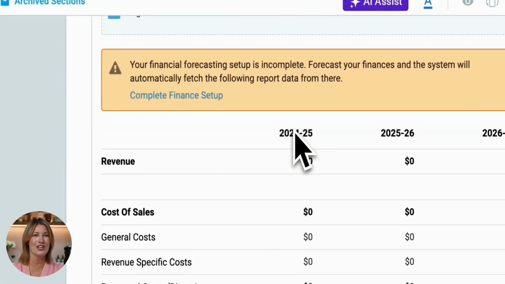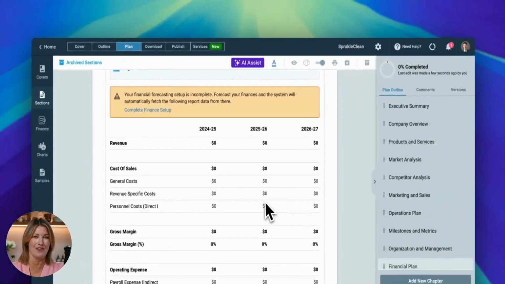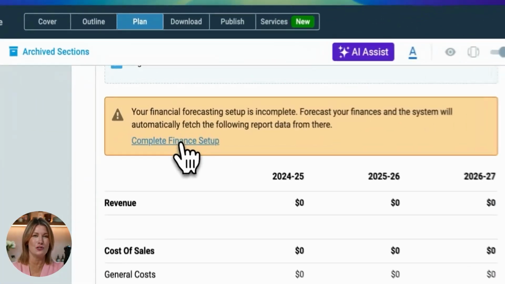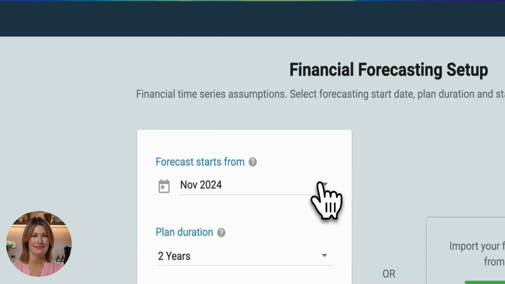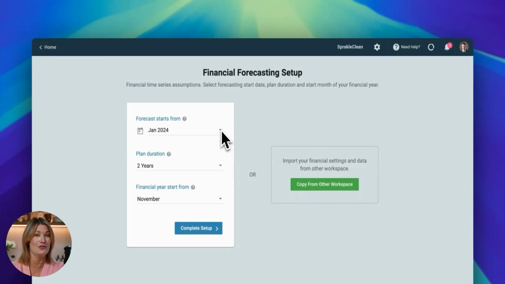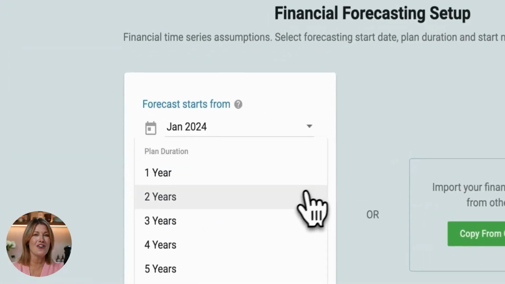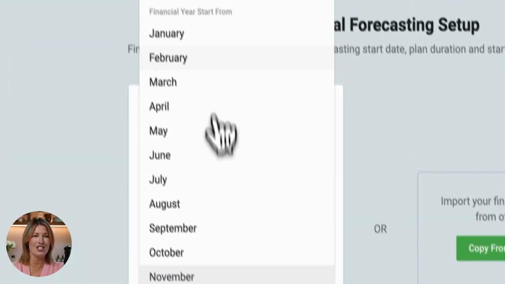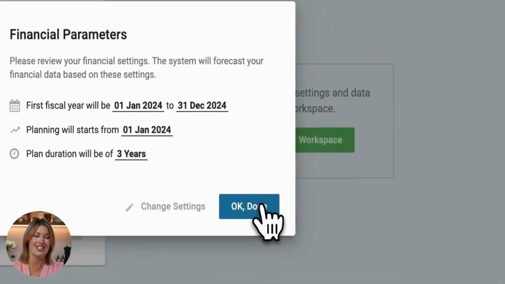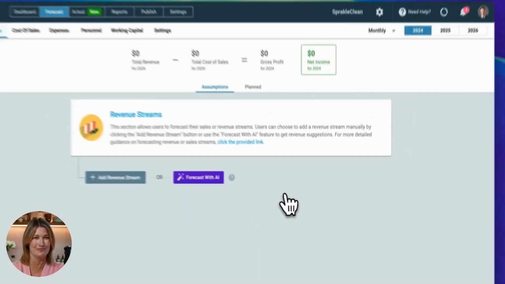We see all the data are 0 here. That is because we haven't yet initialized our finance module. Now we will initialize our financial forecasting module. There we are going to plan for the next 3 years, starting from January 2024 for 3 years. And our financial year is starting from, let's say, January. Okay, so it has initialized our financial module.